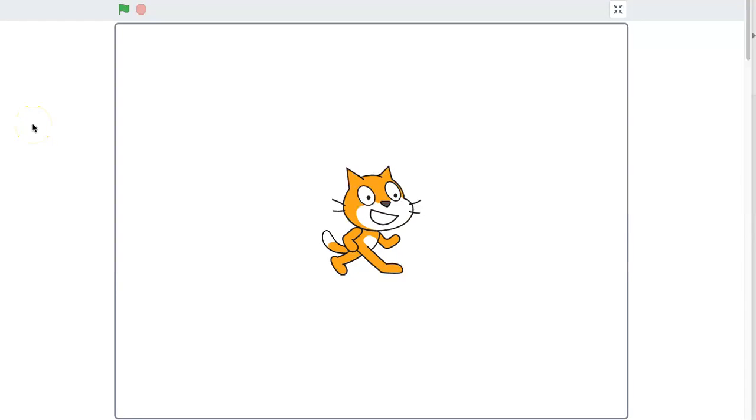This is a Debug It challenge. Great to do with students, a great way to assess their learning. So in this program, I have a cat that I need to meow 3 times in a speech bubble, and at the same time, I want to hear the Scratch cat meow 3 times.